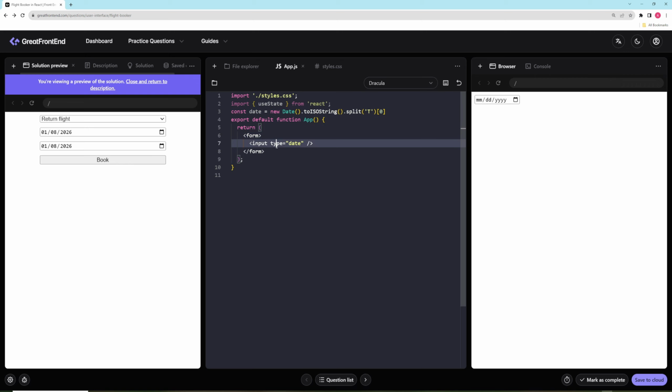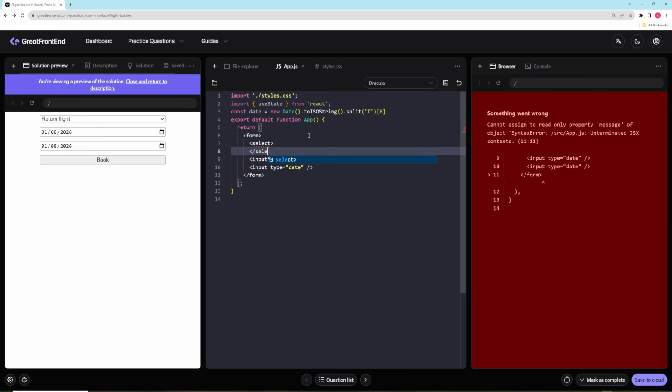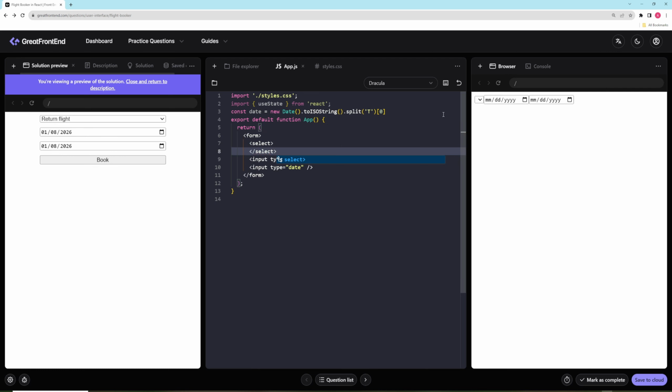Now, what kind of fields do we want in here? We want to have this little selector field, and then we also want to have these two date fields. So we'll have two inputs that are date. Then we want a selector, so it's going to be a select and a close select. There we go. The way a selector field works is it has option fields. So for every single option in here, you give it a field. So let's do that.